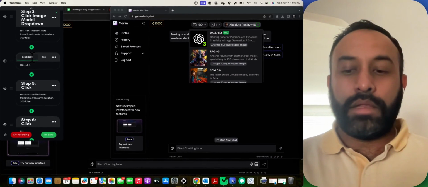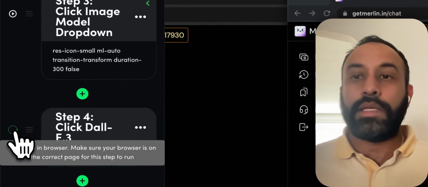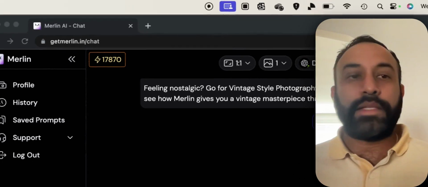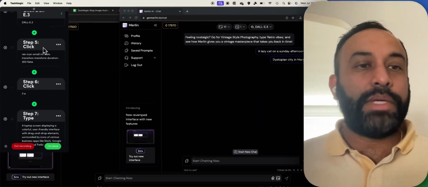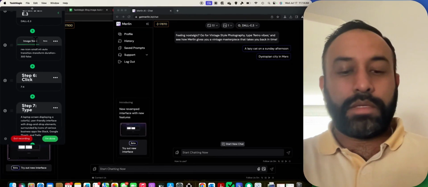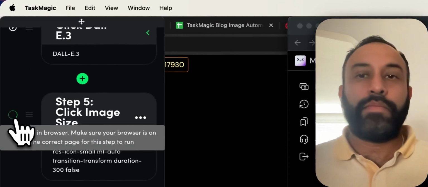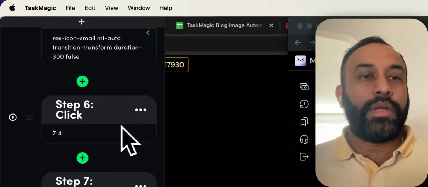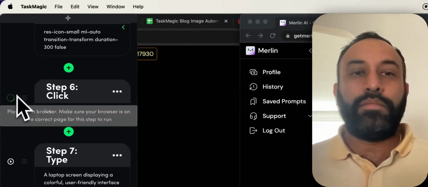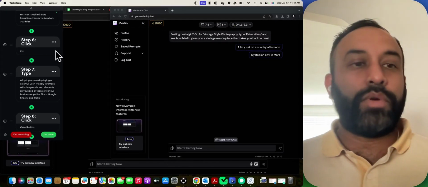You're going to make this one click DALL-E 3. Click DALL-E 3. So now we have selected DALL-E 3. Next one should be click image size selector. Click 7.4. All right, so now we have DALL-E, and now we have our images at 7.4.